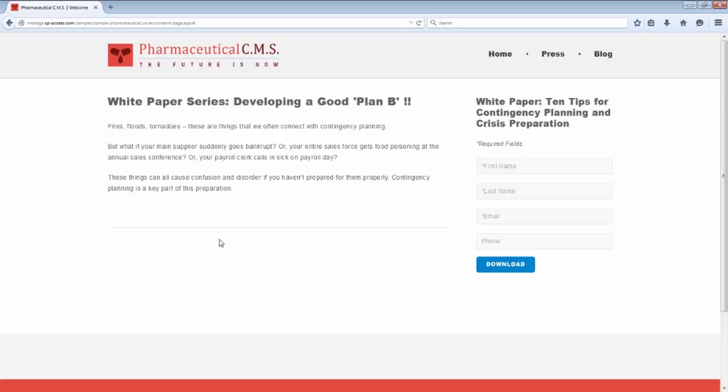We are looking at a landing page that advertises a white paper on contingency planning. On the right rail is a web form that requires the visitor to fill in some information before they can access the gated content. Now let's look at the same page in a Chrome browser.